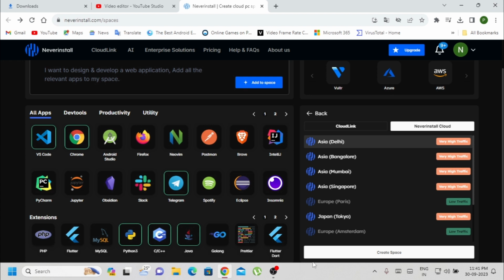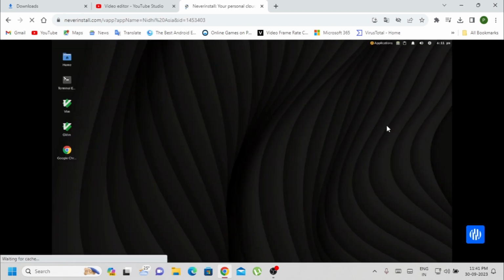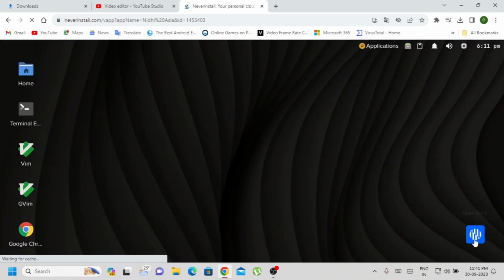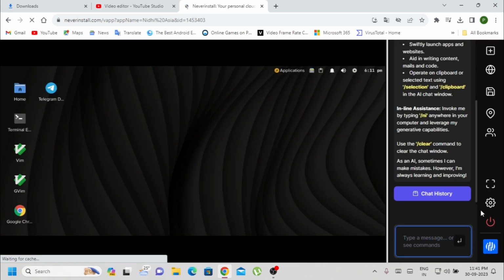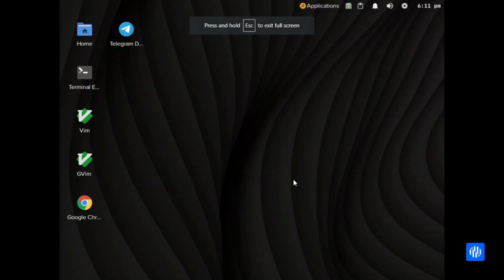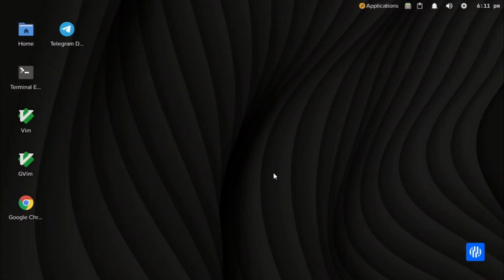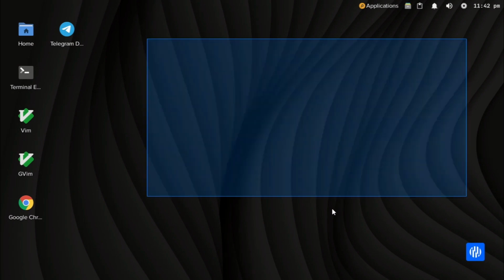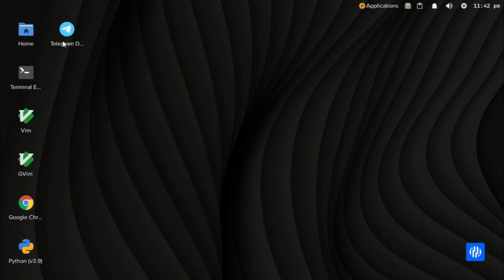Even so, first I'll select Asia Delhi, then continue and create space. Here we can see the trial ends in 2 hours, and my apps are installing on this desktop. One by one, the 6 apps I have selected are installing over there.